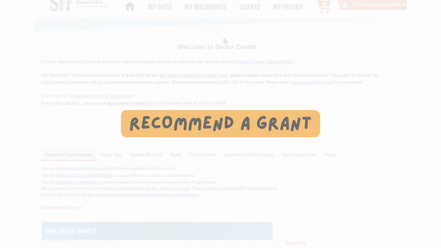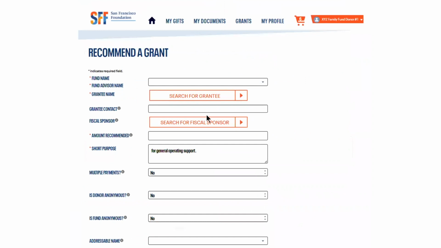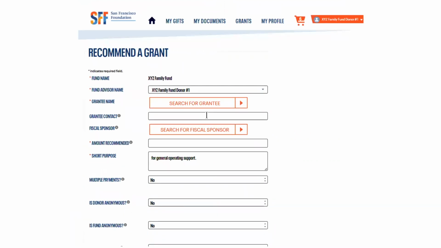Recommend a grant. Back on the home page, the white and red Recommend a Grant button is a quick link to make a grant recommendation. To recommend a grant, click on the button. A new screen will appear with your fund name and advisor name pre-populated. If there is more than one advisor on your fund, you can change the names by clicking on the drop-down menu.